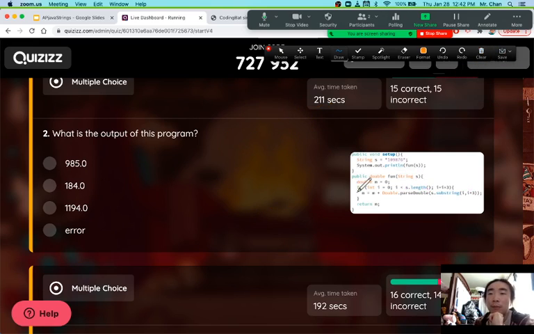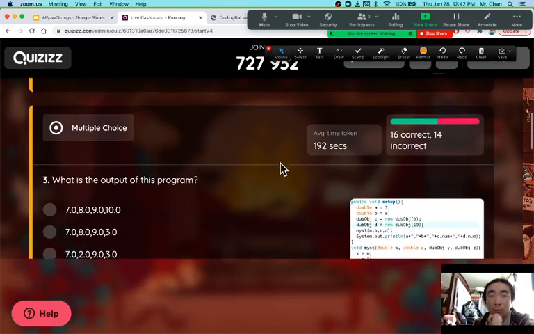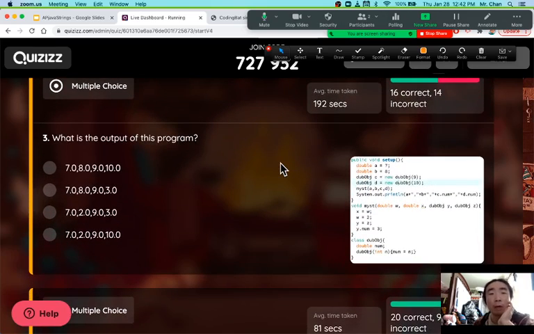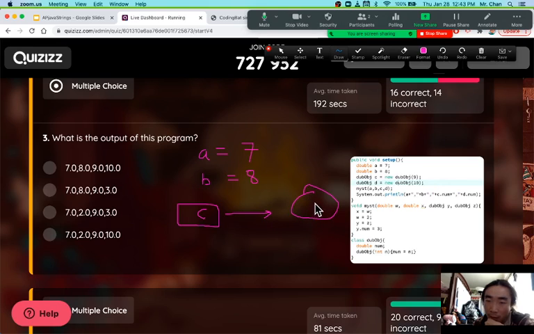Moving on to number 3. What is the output of this program? Looks like I have a bunch of decimals happening. Ooh, and some objects. Nice. So I'm probably going to have to draw my boxes and circles. Right now, A contains the value 7. B contains the value 8. C is a pointer. It's an object that points to this dub obj that contains the value 9.